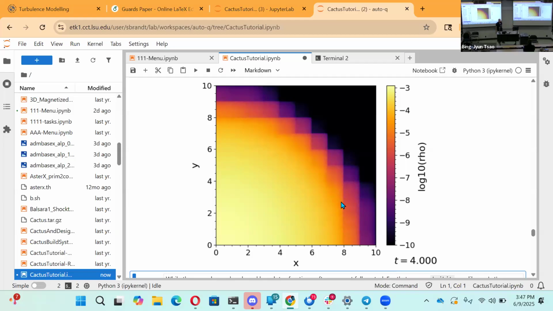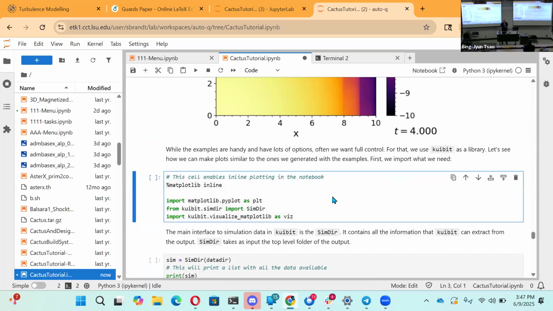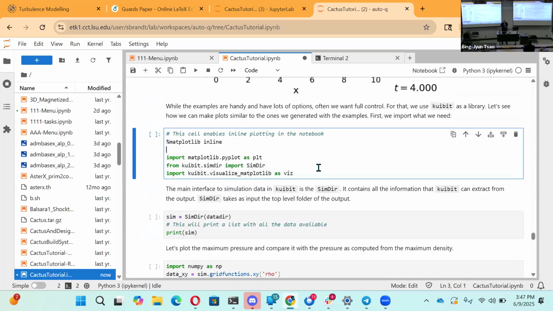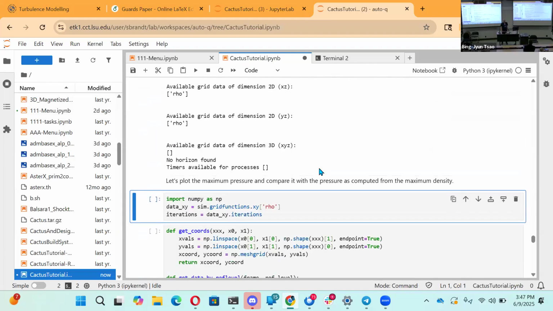Now, by default, Kuibit will resample data before it shows it to you, which you might find annoying, or it might be what you want, depending on a lot of things. And there are ways to make it not do that. If you want to make it not do that, I have some code that you can follow along in here.